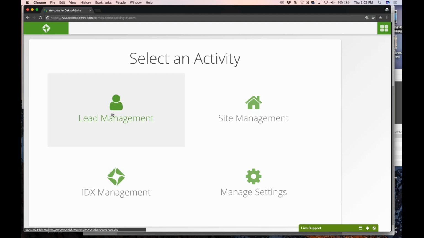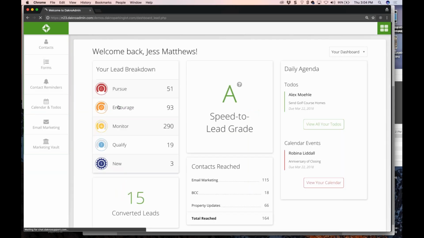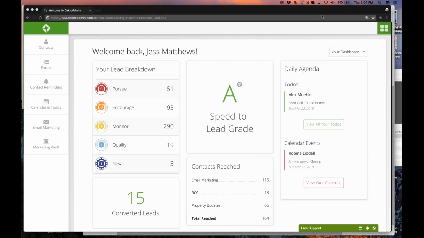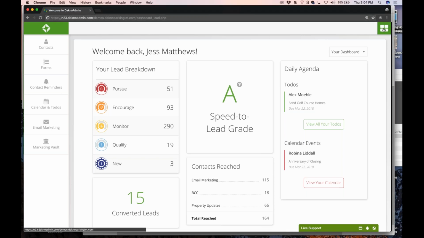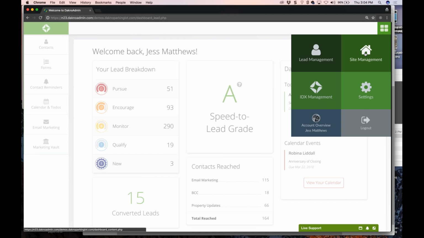So I'm going to click on lead management as the activity I want to focus on today. This would be as if I'm a buyer agent or an individual agent who's working leads. If I want to switch gears and focus on something else, then I can just go to my activity switcher and jump over to site management or jump into my settings or anything like that.